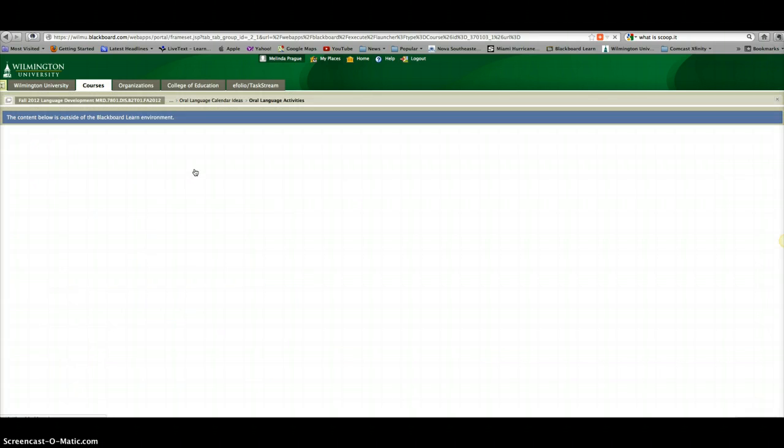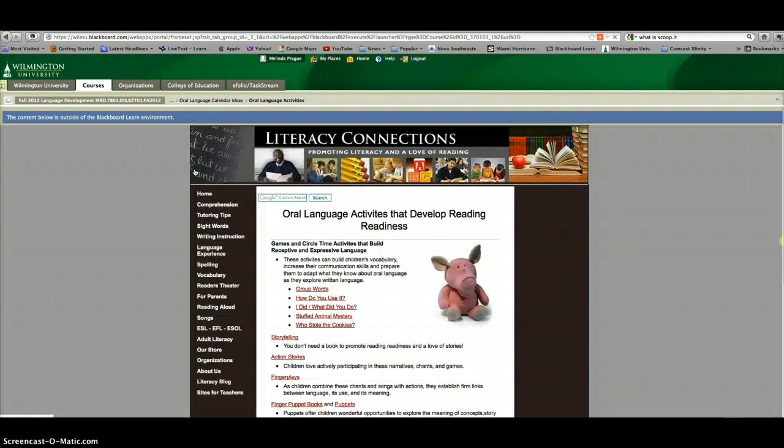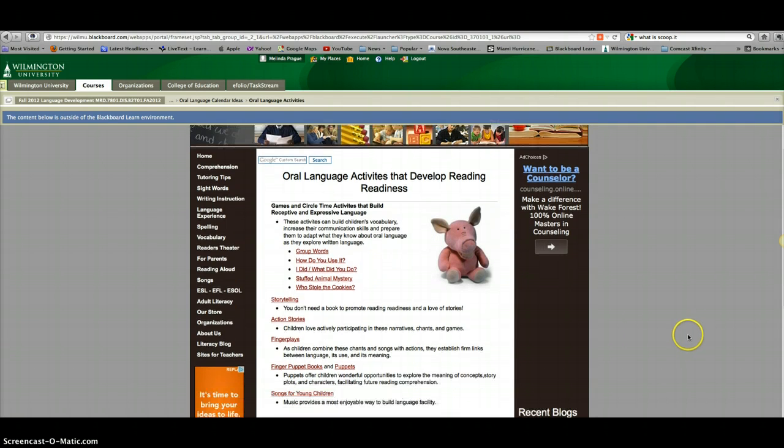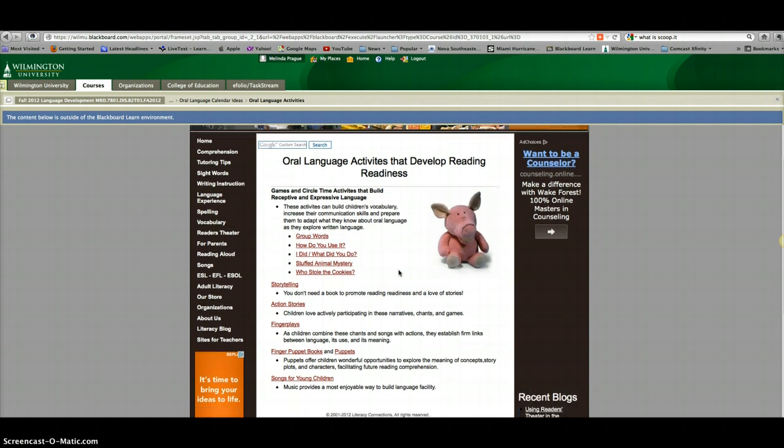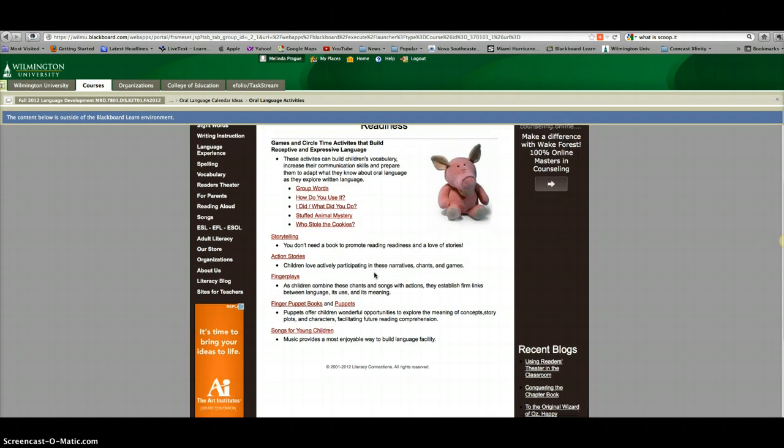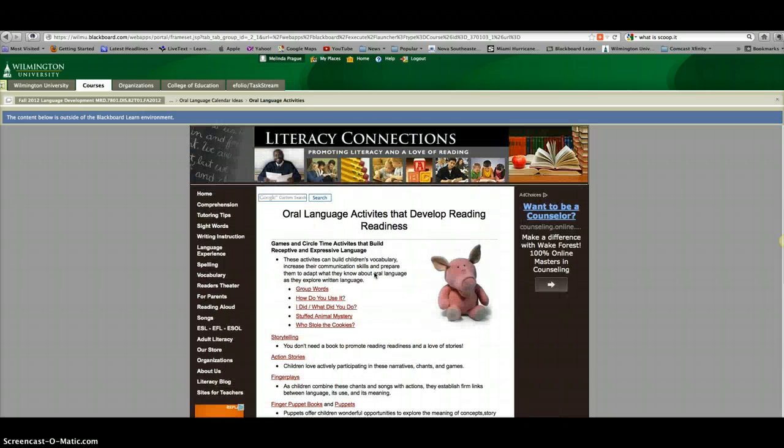This first website gives us some ideas for oral language activities. Games in circles, time activities that build receptive language. So you can click on any of these and think, could I incorporate this into my calendar in some way, and would it be appropriate? And these are all sites that promote literacy and language. You might want to click on left and see if there's something else that is appropriate for you.